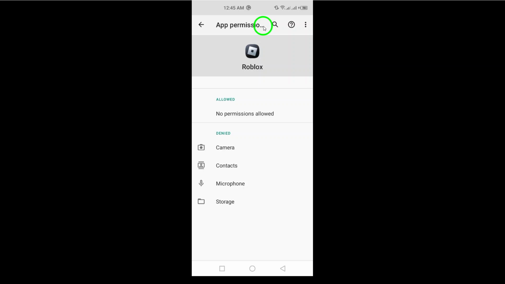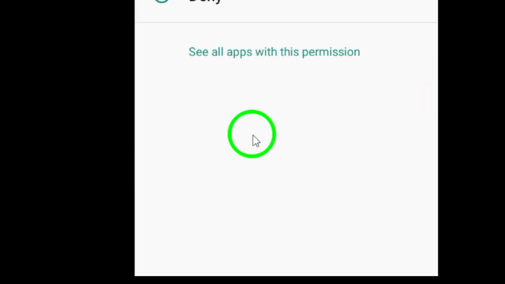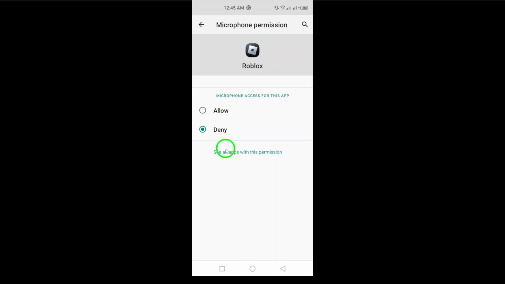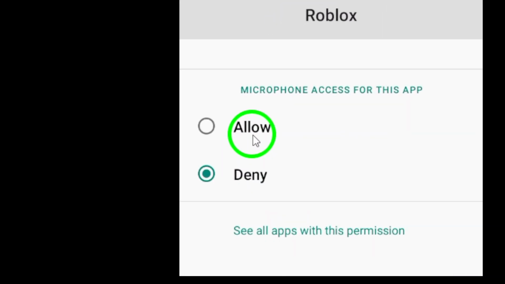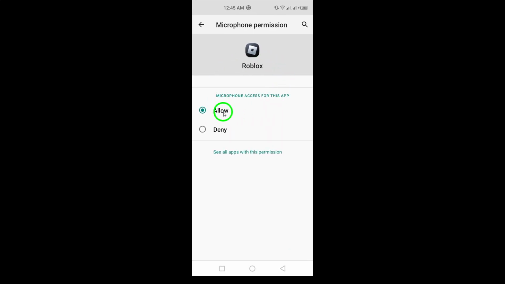In the Permissions menu, look for the microphone option and tap on it. Here, you have a couple of choices. Finally, select Allow Only while using the app. This option means that Roblox will be able to access your microphone only when the app is actively in use, ensuring your privacy while still allowing for fun in-game communication.